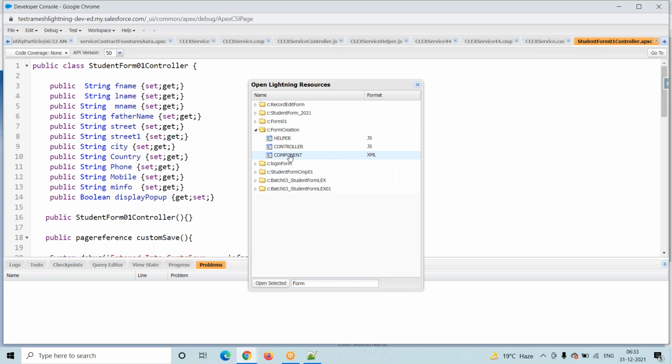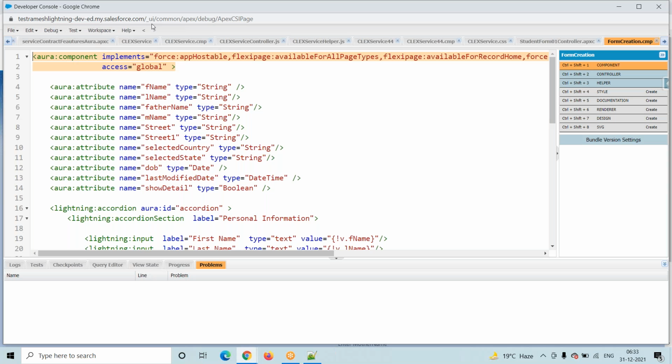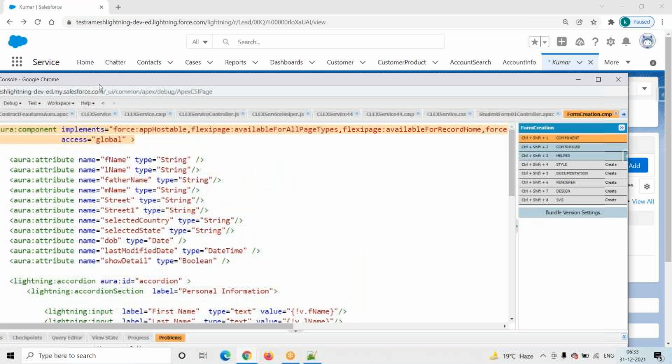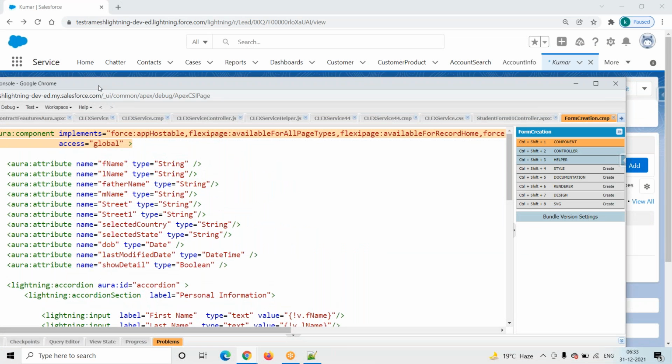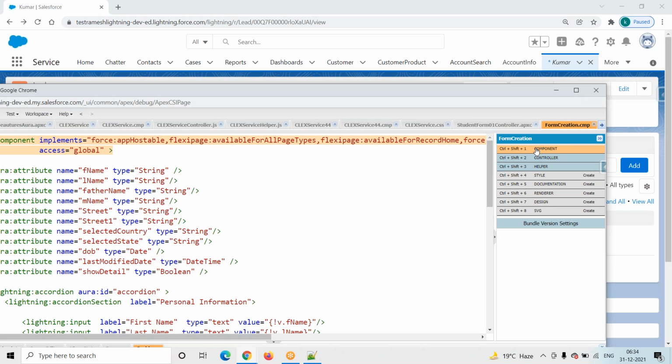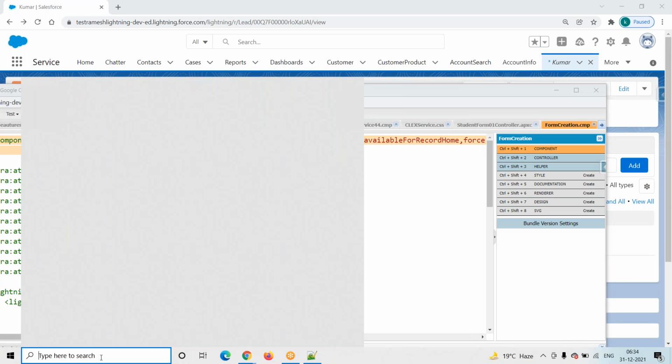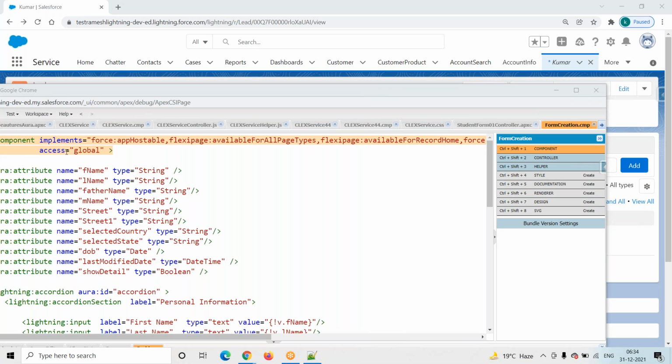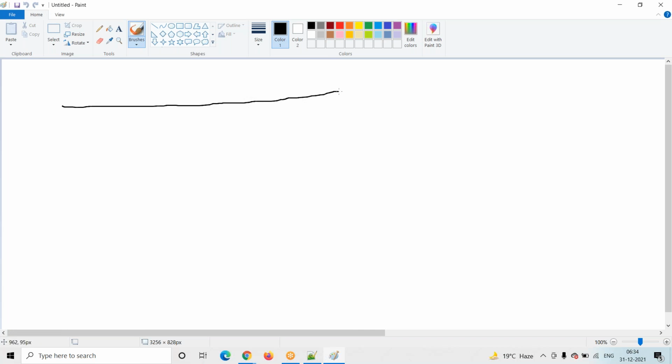Now coming here, this is our form, right? Click on this one. We are trying to develop a lightning component by using the Aura framework. Finally, a lightning component is a combination of 8 items. We also call it a lightning component bundle. This is a combination of 8 items.